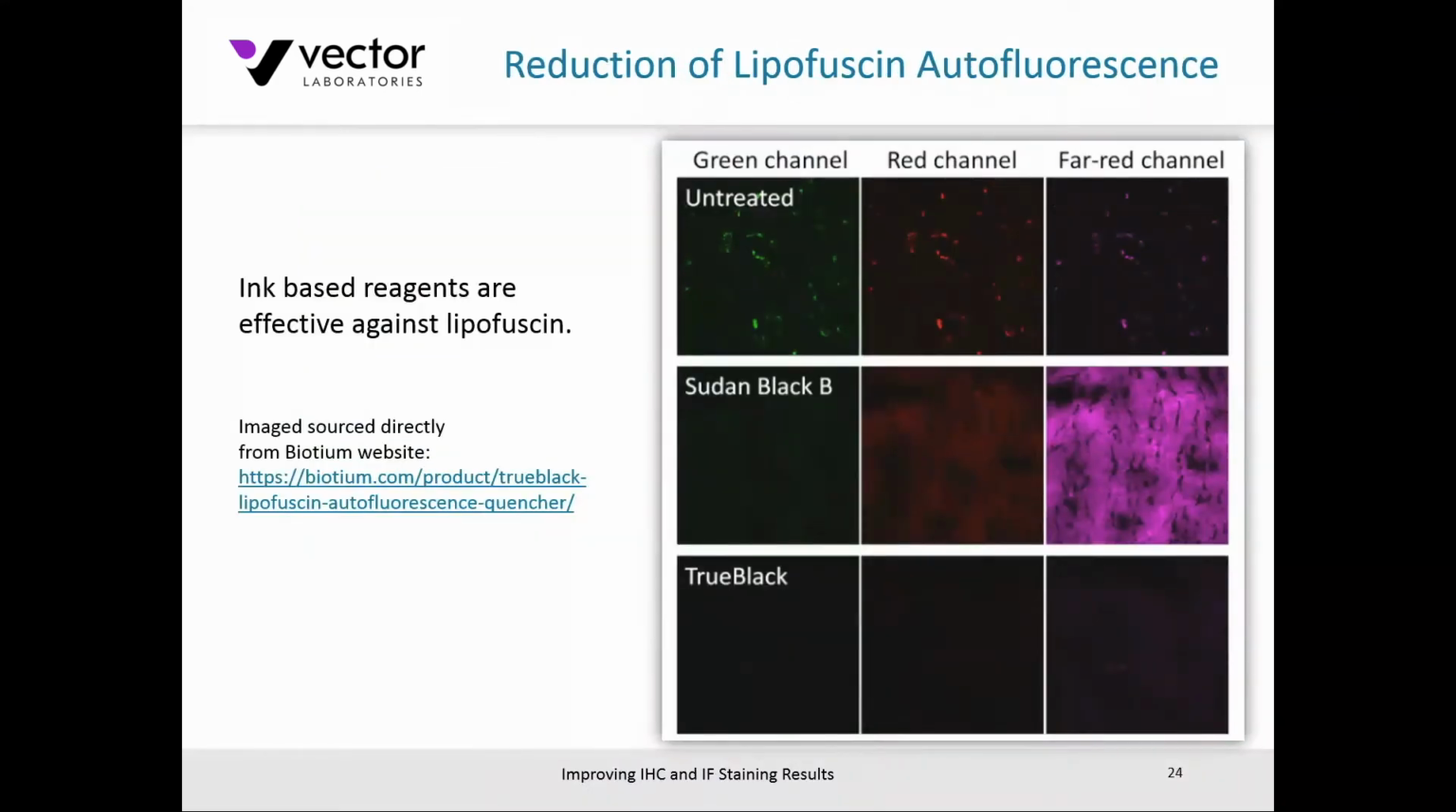Certainly, I would recommend looking at some of the ink-based reagents that are available out there. I did take this image directly from the Biotium website. They showcased that ink-based reagents, something like Sudan Black, for example, are pretty good in the green and red channels for reducing this sort of punctate lipofuscin staining, but it does tend to increase fluorescence in the far red area. But they do have a product that seems to be effective across the channels.